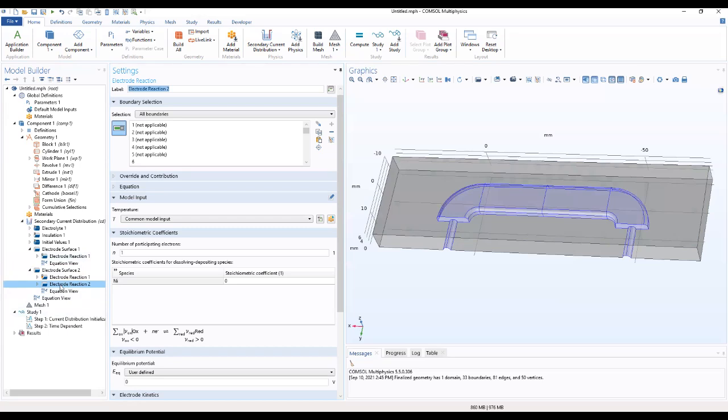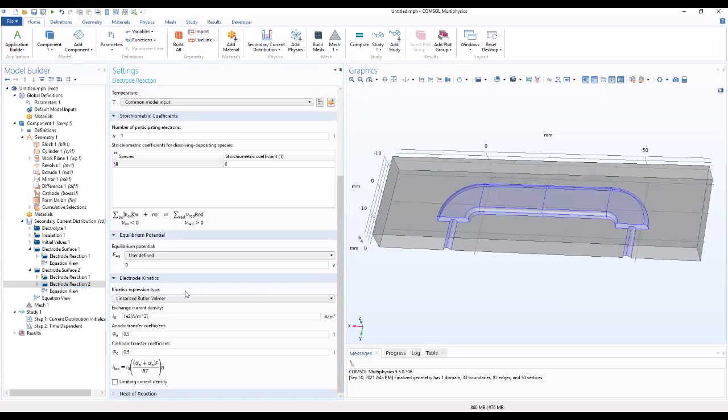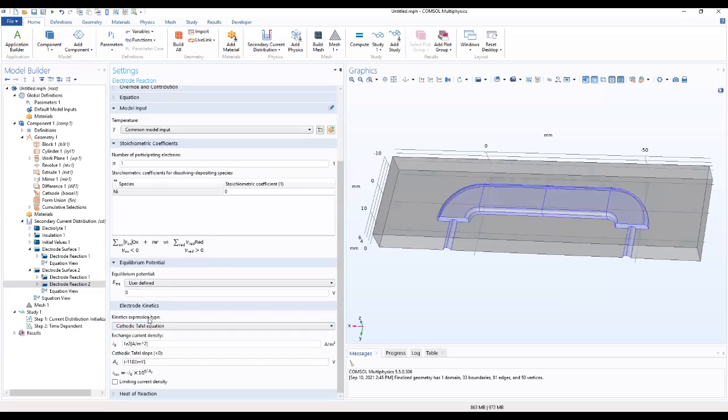Okay, so move ahead to the reaction. Then we want to move to the number of participating electrons. We'll move to the potential. We also move to the kinetics. Change to cathodic. Current density has to change to this. Change this section to this.